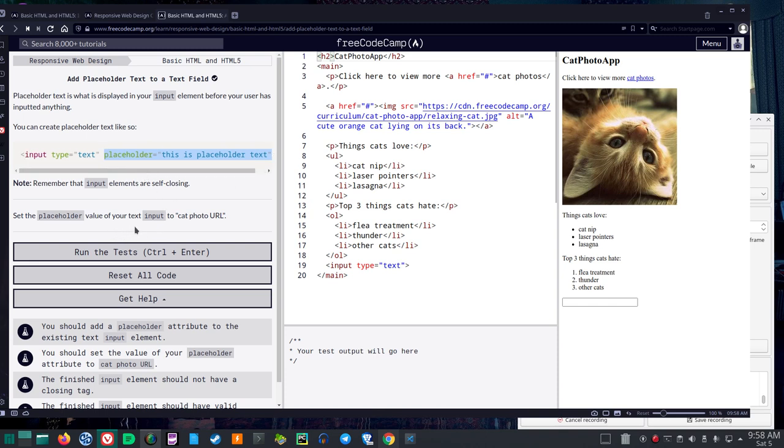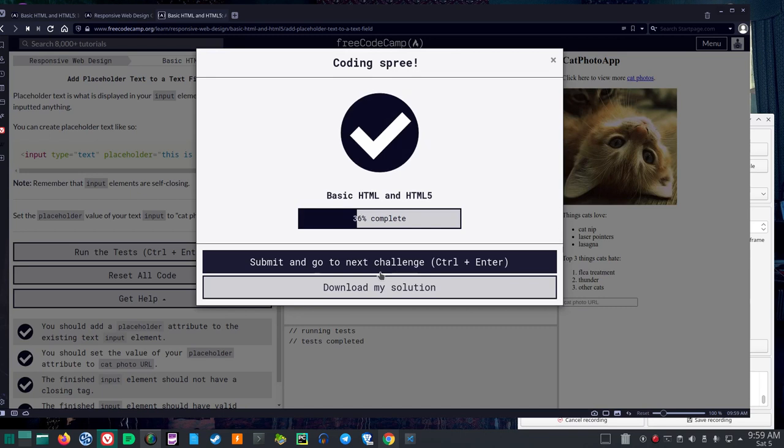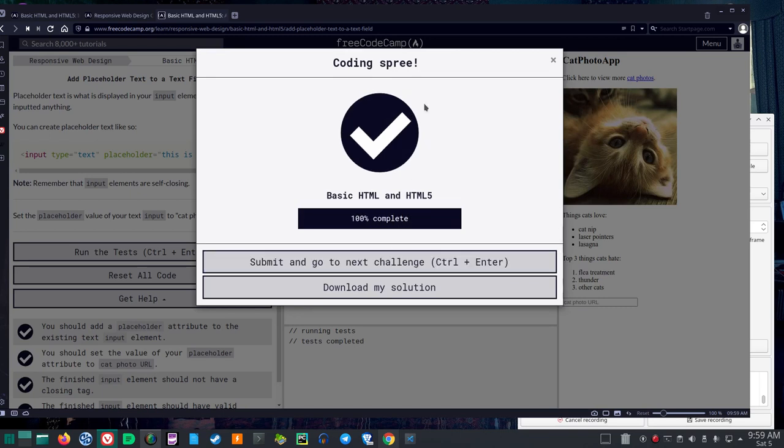Set the placeholder value of your text input to cat photo URL. So you see we have the input and the type. Now next to that, we'll put the word placeholder equals and quotes. Okay. And they want the input to be, now I believe that placeholder will go in the box here. So let's type in those quotes, cat photo URL. And if you look, you see in gray there is cat photo URL. So that's the placeholder for where then you would enter the cat photo URL. And then control enter. And look at that, 100%. It says coding spree, exclamation point. All right, we're on a roll, folks. Control enter.